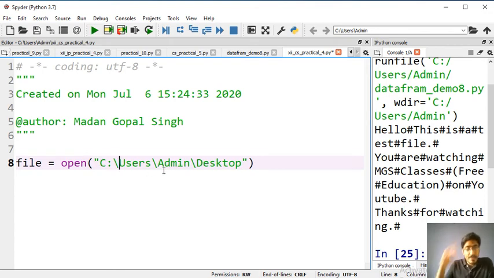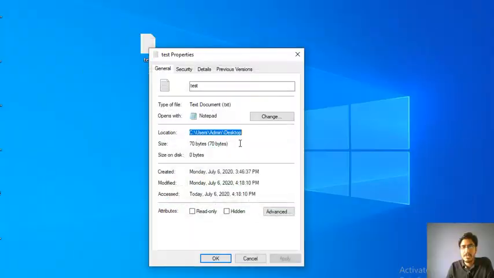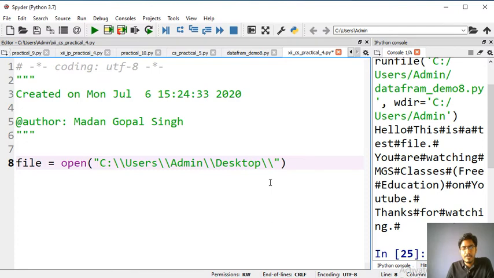Now this is the actual location, but if you are running on a Windows machine, just place one more backslash before each backslash, because backslash is used for escaping characters in a Python program. So just place one more backslash after each backslash, so that it doesn't consider it as a backslash sequence. Okay, now after this Desktop you will put the file name. Go to the desktop and see what the file name is. The file name is test. So I will copy this and put it here.